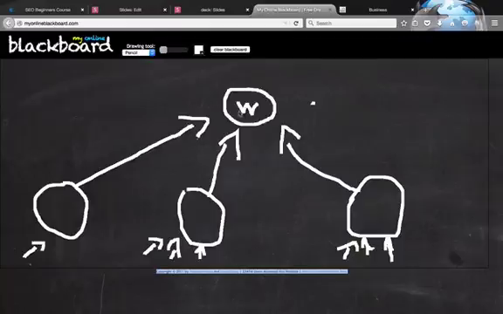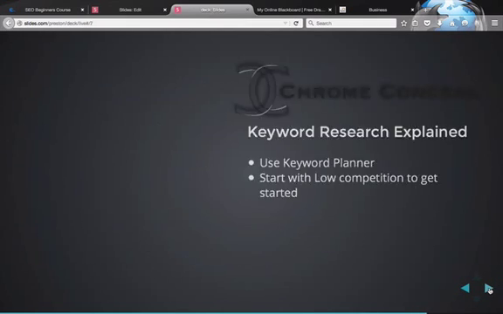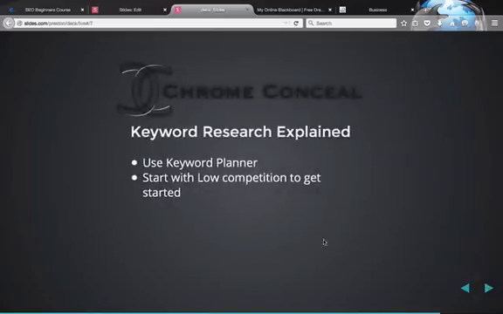So that's kind of the basics of how backlinks work. Hopefully I'm not confusing you too much, but that's kind of the gist of it. So getting backlinks from other websites is going to boost up your website in the search engines. Now, I'll be going into more depth about it later, but let's move on to keyword research.